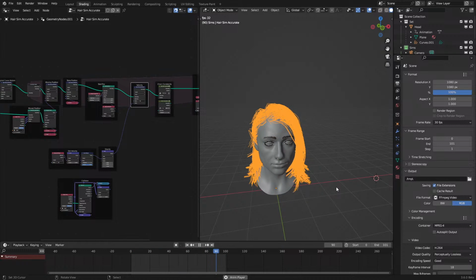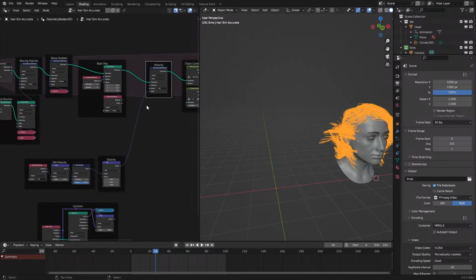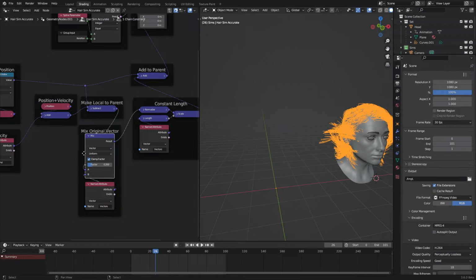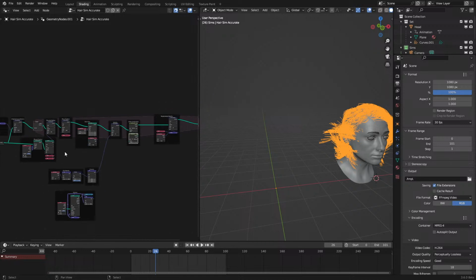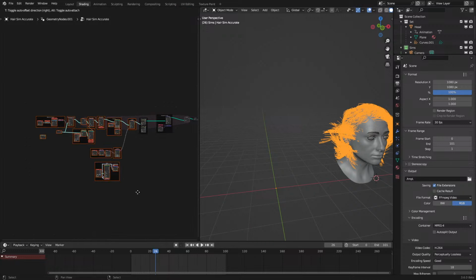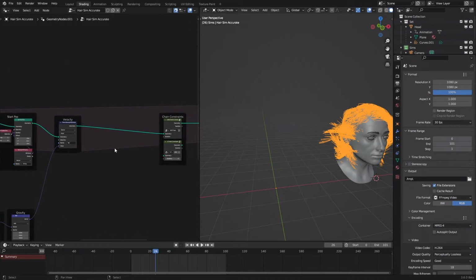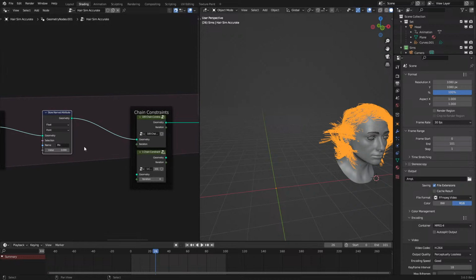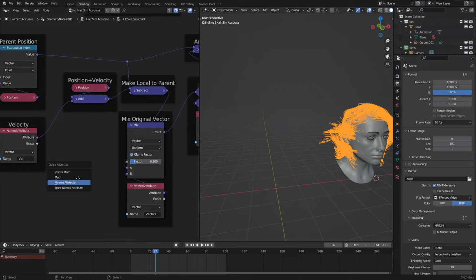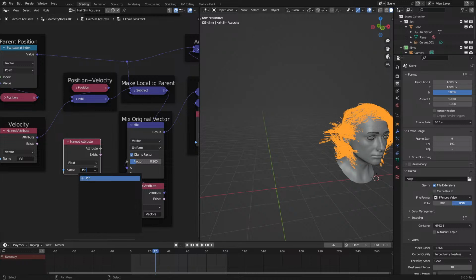Oh wait, I just realized something. I was so frustrated with how to make it so that this value, the pin value, we can access outside the tree. I could store it as a named attribute. So this will be pin, yeah, that'll be that value. And then I'll just implement that into here.